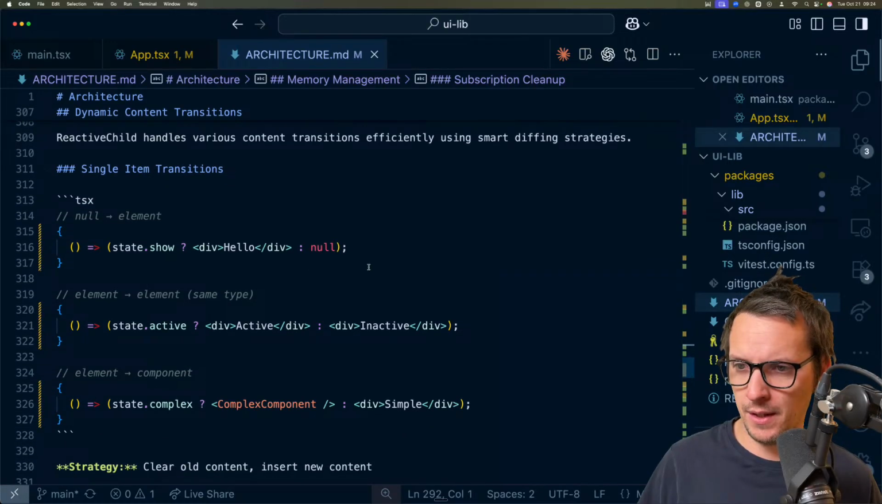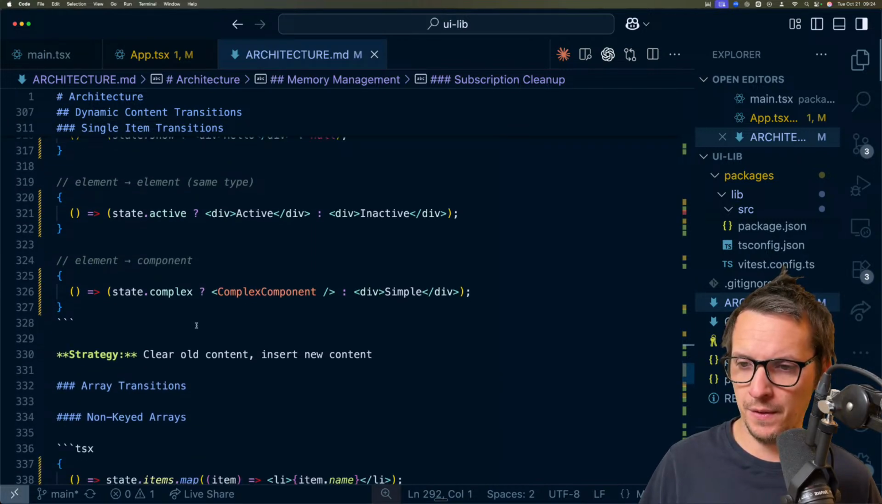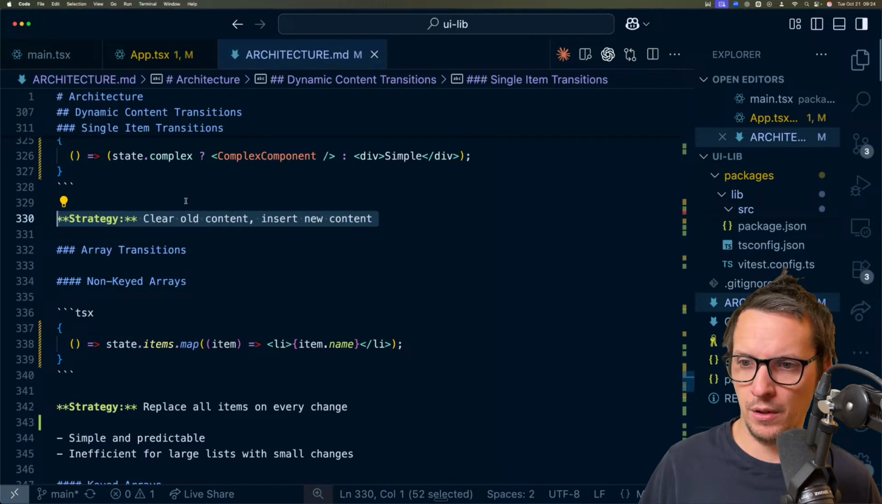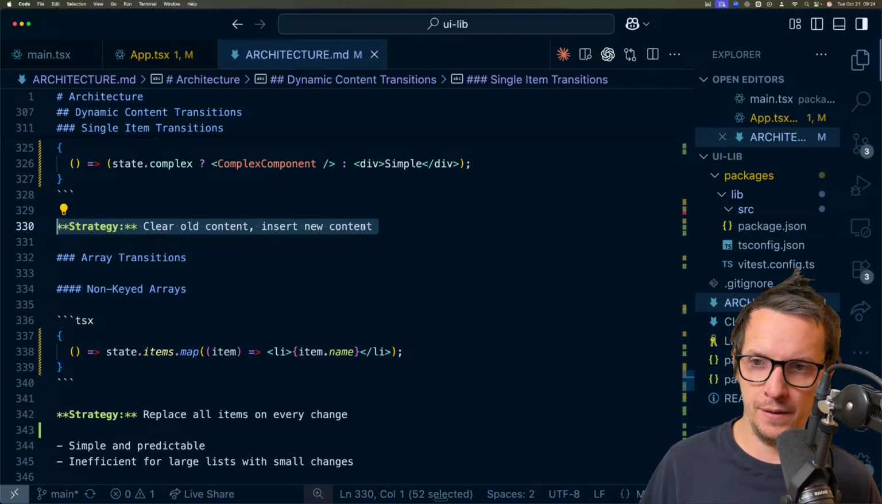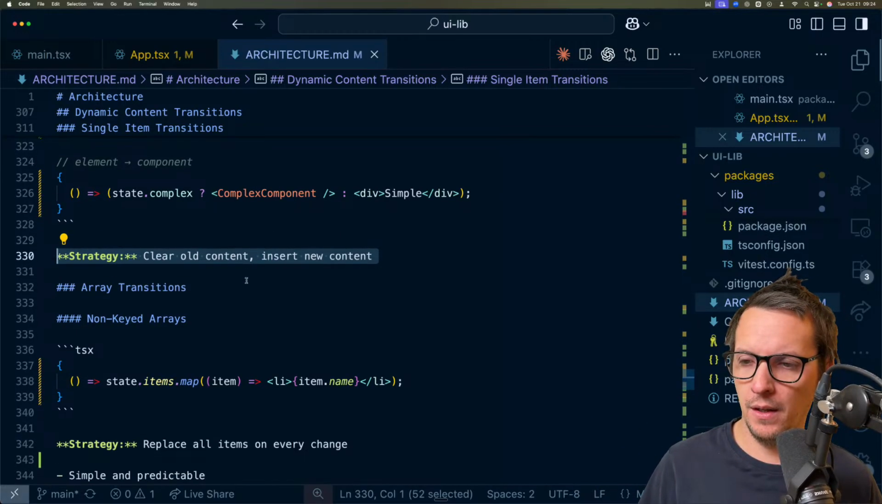So you have these dynamic transitions, right? You might go from an element to no element, from an element to a different element. You might go from a component to an element. And here the strategy is to clear all content, insert new content, right? That's how you keep the DOM updated.